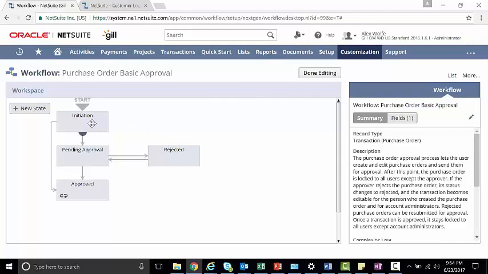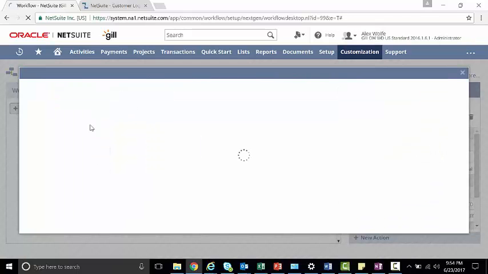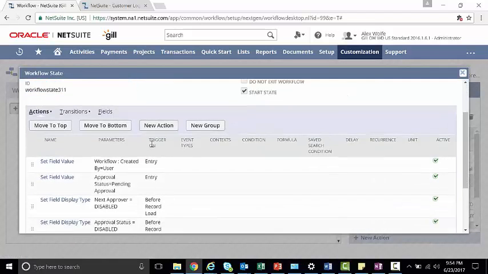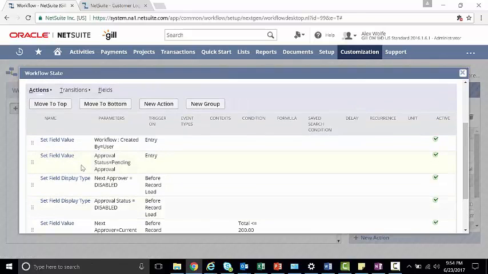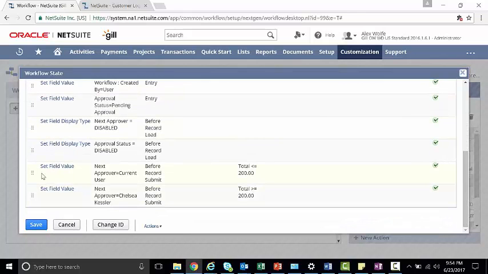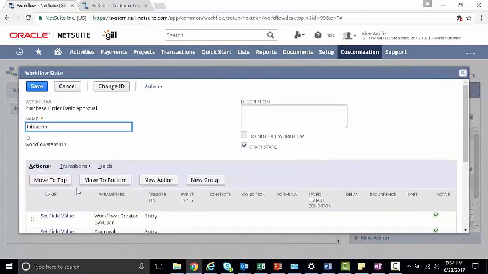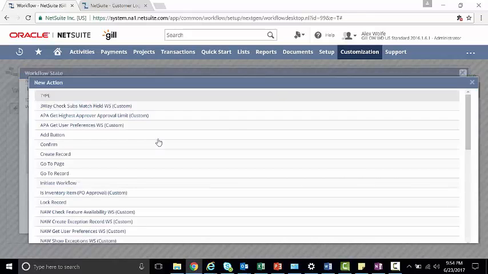Next, I'm going to double click on initiation. When you double click, it's going to open up the current state that you're in. As you guys can see, I have already defined a couple of actions within my workflow. There are different actions within NetSuite. For initiation, I'm using set field value, set field display type, and again, set field value. You can click on new action, and you can see all the different actions that NetSuite offers. If you wanted to add a button, you could do that through a workflow.